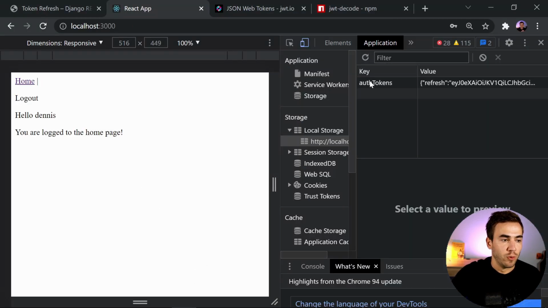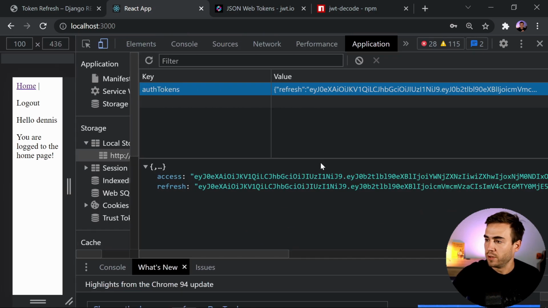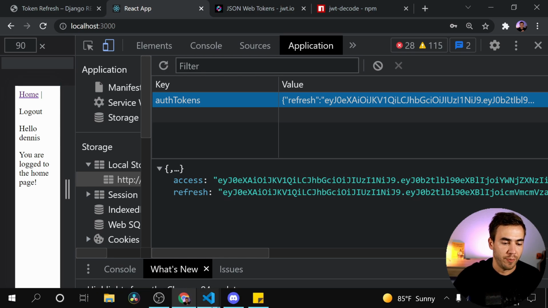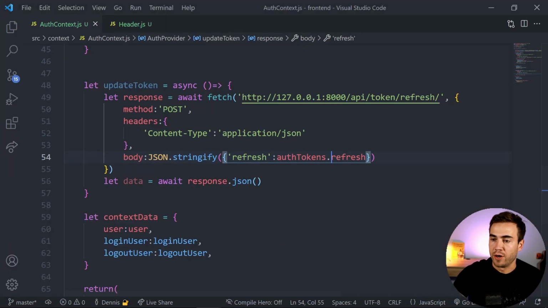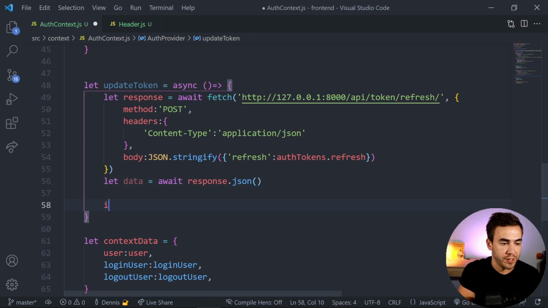Okay, so when we log a user in, we have these two tokens. Let me try to zoom in. So we have access and refresh. So we're going to send that token to the backend. So let's go back here. We send that token, we get the data, and all we want to do is simply update the data. So we're going to run that same test. We're going to check if everything went well with this update method.